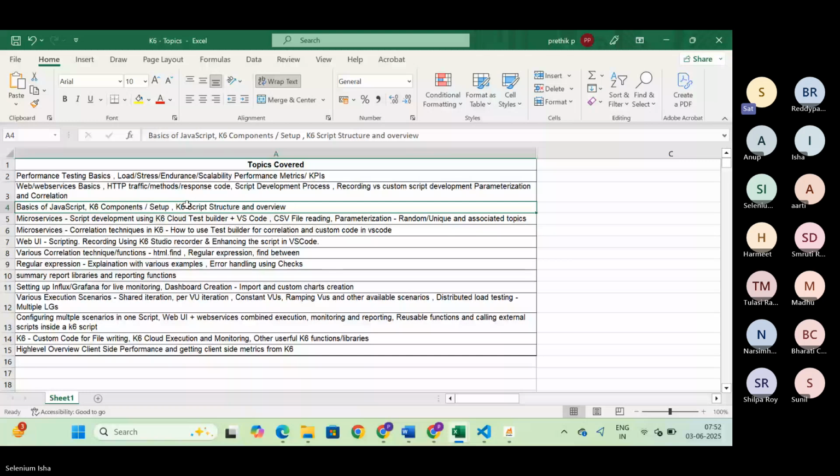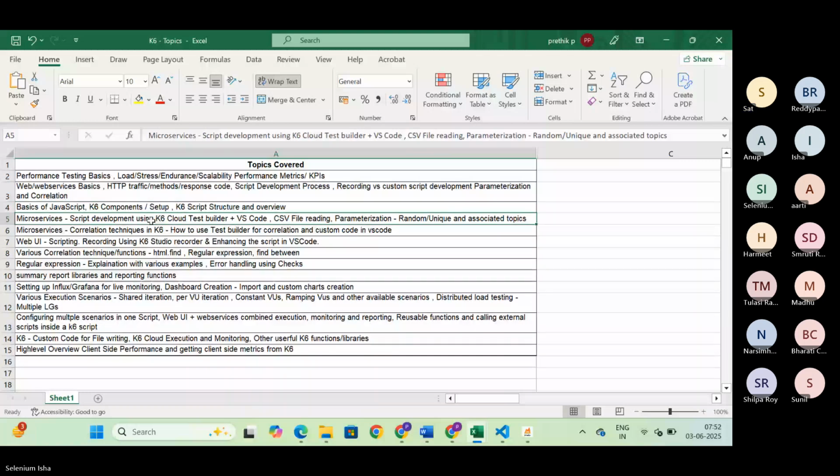Then we'll get started with script development for microservices, including everything. You build your script, handle parameterization, how to handle CSV files and JSON files as input, how to read data randomly and uniquely. So all the parameterization with respect to microservices we'll learn. Similarly, all the possible types of correlation with K6 for microservices we will learn as well.